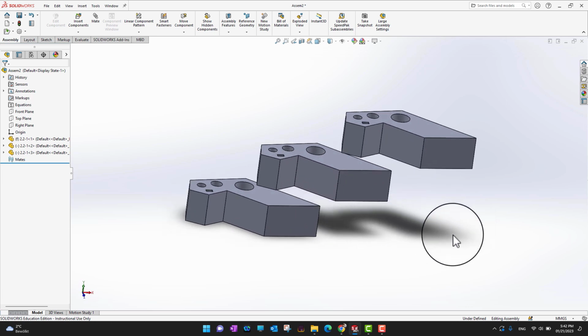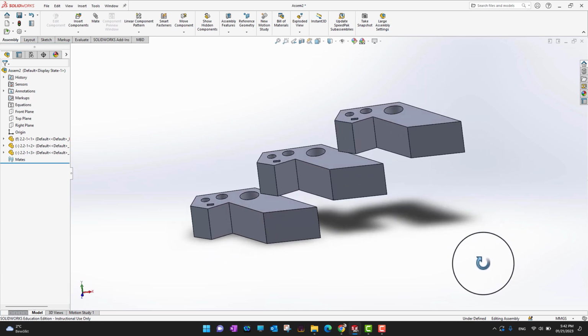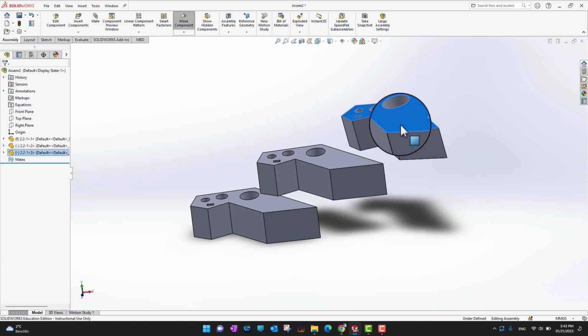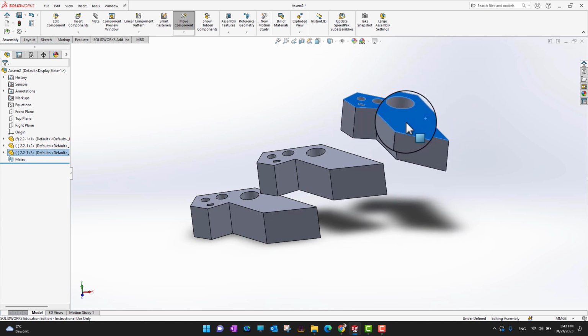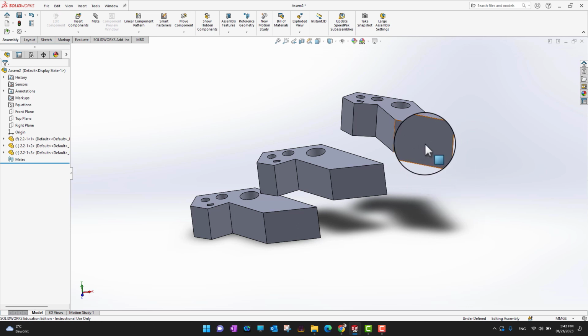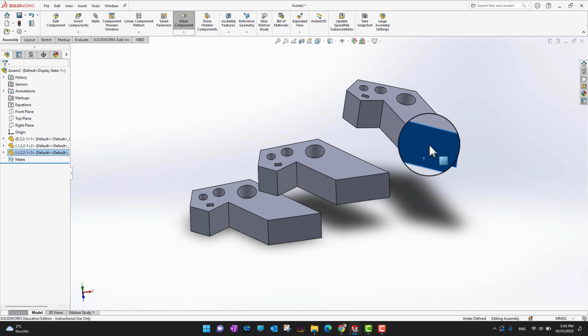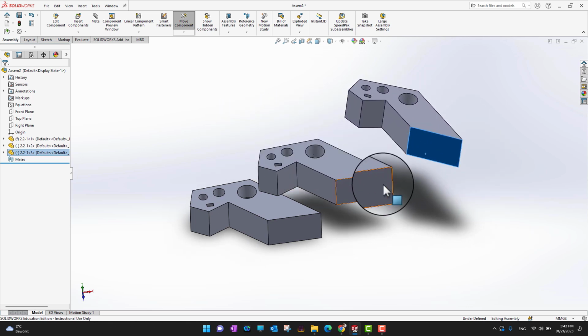Again, if you want to rotate this assembly, you can just hold the middle button of your mouse, and then you can rotate. In this way, you can rotate the assembly. Or if you want to rotate a single component here, you can just right click on a part, hold it, and then rotate. In this way, you can rotate an individual component. Or if you want to drag or move this component, you can just hold the left mouse button and then move this component anywhere you want to move, like this.